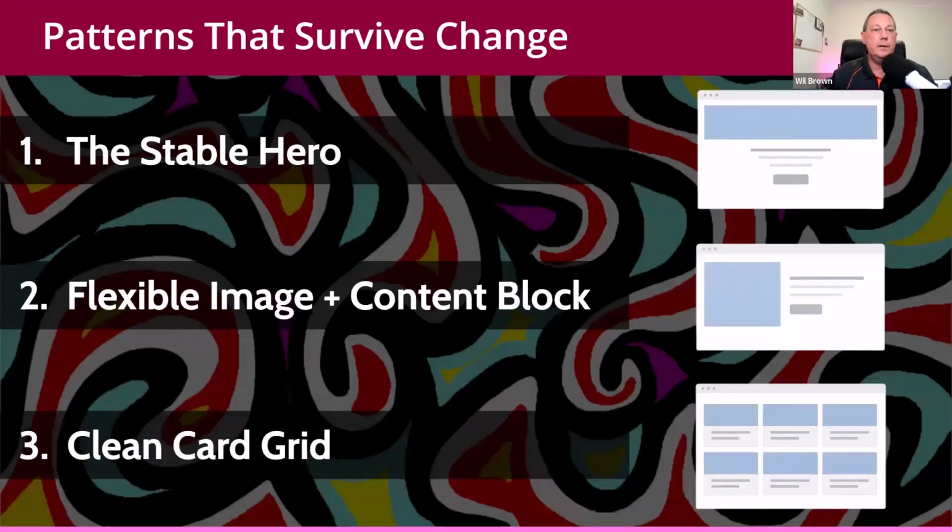Last one is the clean card grid. So this structure is your parent container uses the wrap, and you want to use consistent gap control. The cards themselves are self-contained content containers. So you could take, for example, the flexible image and content block up there, and you can throw it in this kind of layout. And that's what we're talking about. So that consistent content container is then multiplied and wrapped.